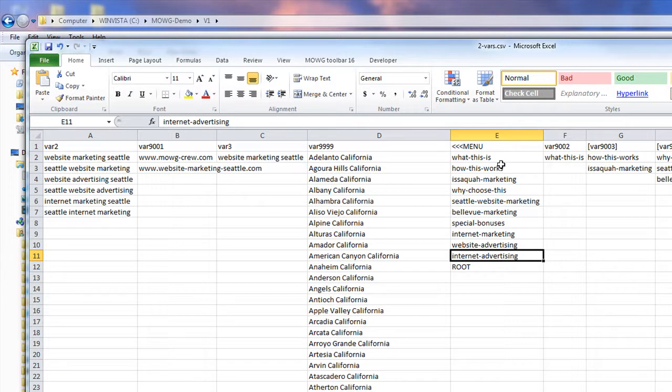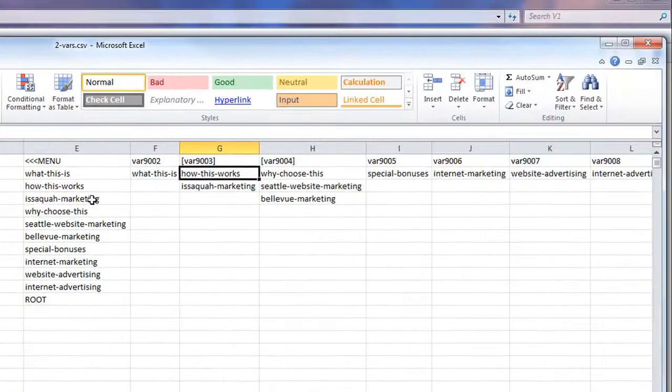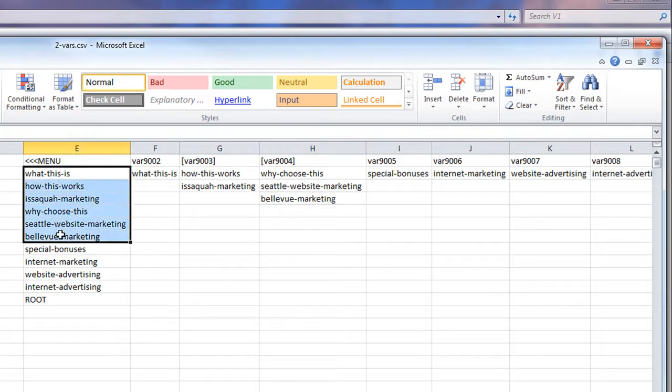Now, these need to match going across how this works. It doesn't matter what the order is. Just make sure that it's in both places the same exact way. No stray spaces. And that way, when you're creating pages in all of these places, including the root, these are the menu choices that it will choose between, which is awesome.